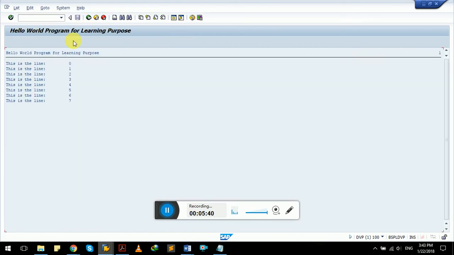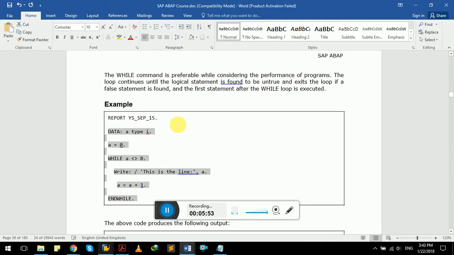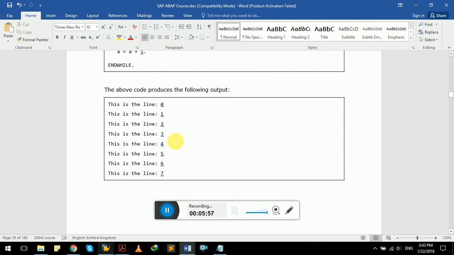This is line 0, line 1, 2, 3, 4, 5, 6, 7, and when the value of a became 8, it just exited from the loop. And that was quite simple. Now we have the output, and we have also seen this output in a real-time environment.